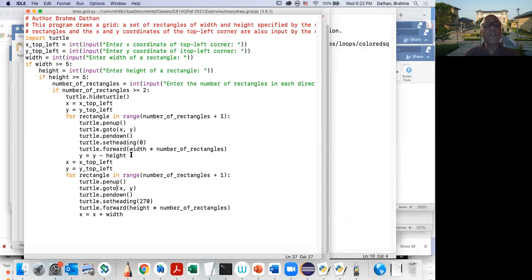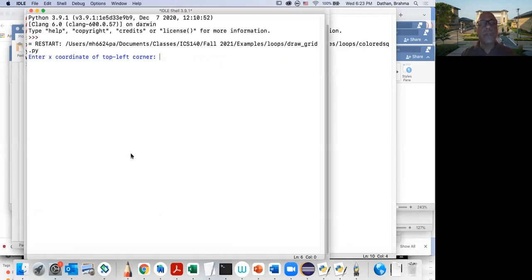example. What this does is it draws a bunch of squares, okay, a grid. Let me run this. Once again, it asks for the top left corner. Let me put -100, and Y coordinate, let me put 200. Width of a rectangle, let me put 30. Height, let me put 20.